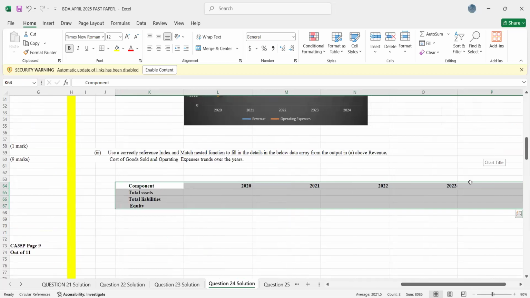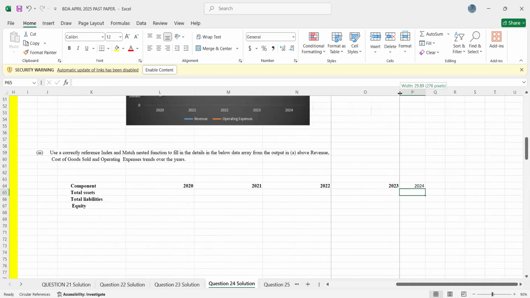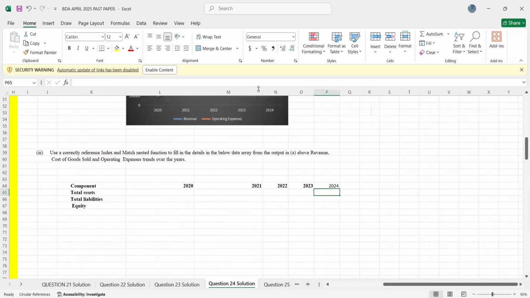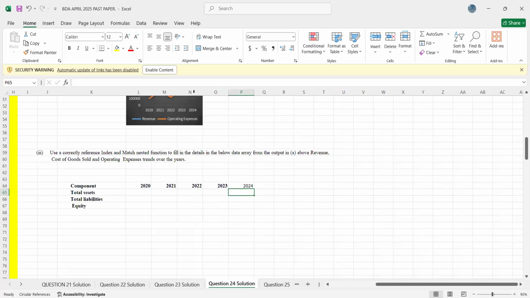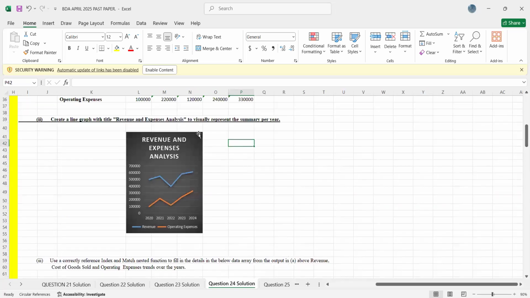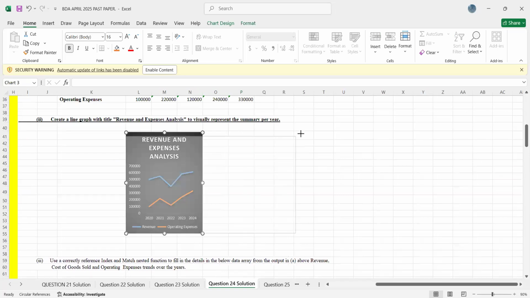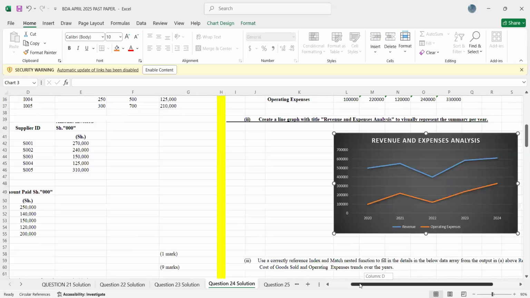So it has to go up to 2024. Remember, it has to go up to 2024. Are we together? That's very wide just for nothing, so I'm trying to bring it in. I think now it's okay. We can proceed.